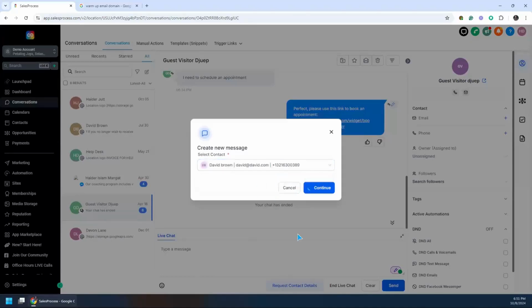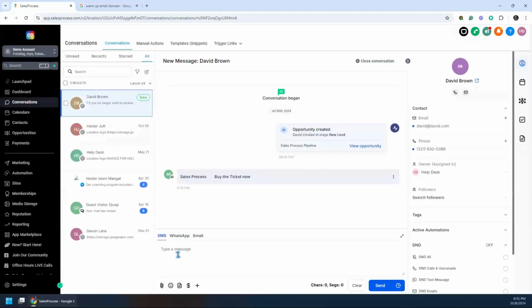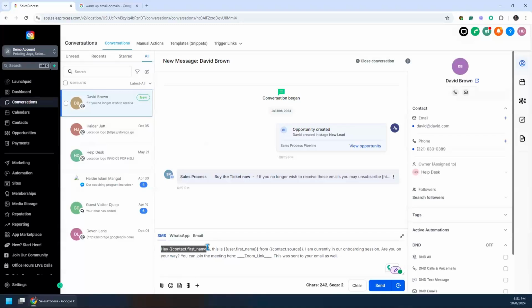Okay, yeah, use David, and I'm going to put in the SMS snippet that we usually use. It is: Hey, contact first name. This is user dot first name. If I'm using it, it will automatically fill up my name and the contact source. Contact source is how I got this contact. So if he came from the website, it will say I'm from that website. If it is from a certain business, it will say that. I'm also using another custom field in here: I'm currently in an onboarding session. Are you on your way? You can join the meeting in here.